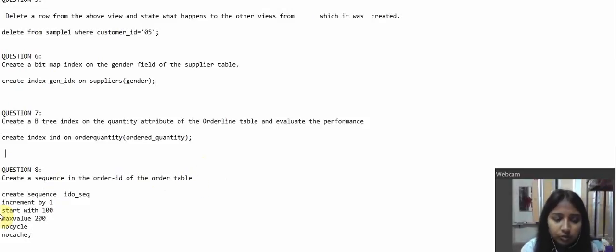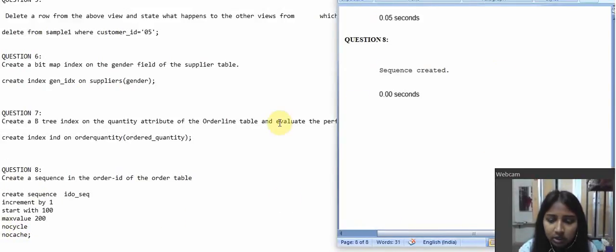The last question that was asked was to create a sequence on the order ID of the order table. For creating a sequence, we use this syntax: create sequence, the name for the sequence, increment by 1, start with 1, max value 1000, cycle. You can give cycle or no cycle, just like that, and the output would be sequence created.